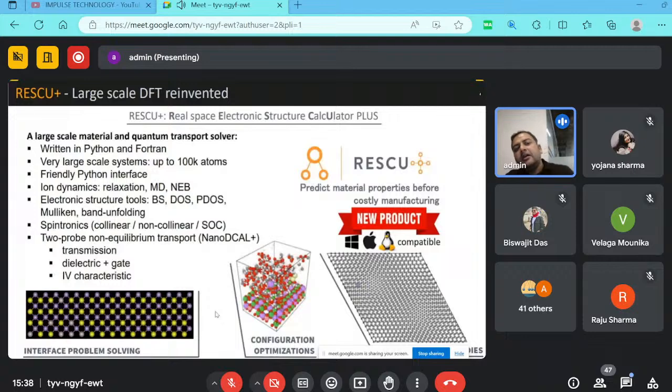Even in the coming DFT software, Rescue is also going to be reinvented. So the plus version with Python and Photon is also in development for up to thousands of atoms. You can simulate it. A Python interface for ion dynamics, molecular dynamics, nudged elastic band, relaxation, band structure, density of states, molecular band unfolding, spintronics, and the plus version of quantum transport calculation, NANODCAL plus.